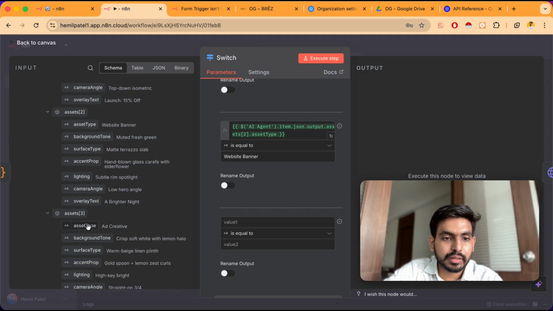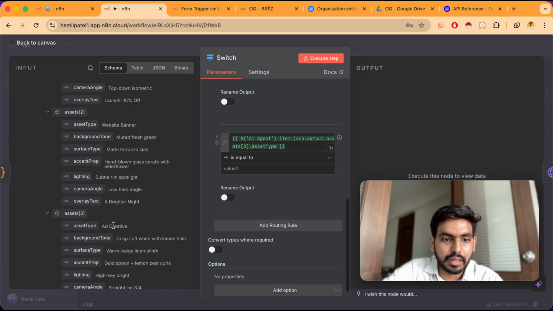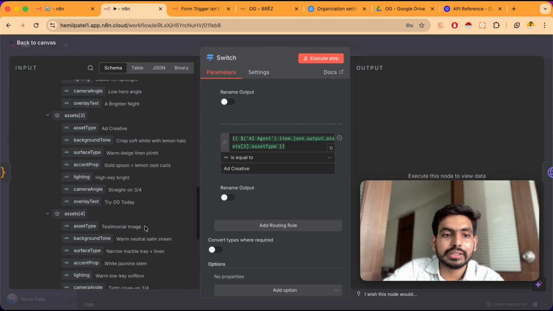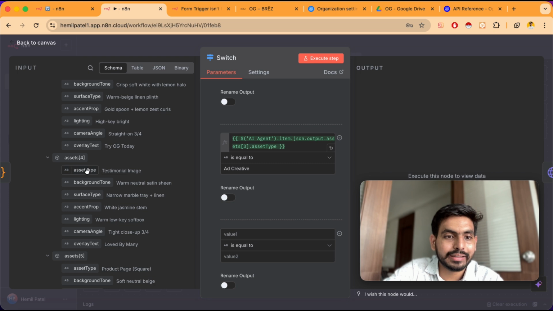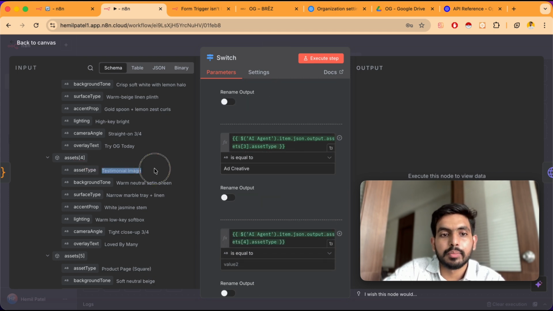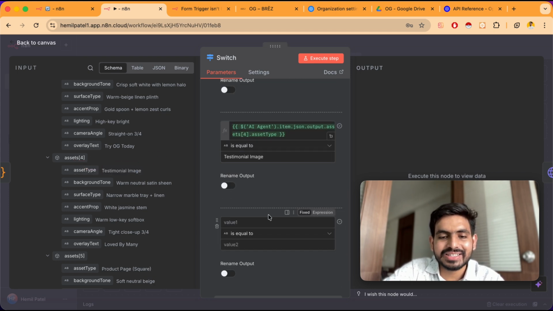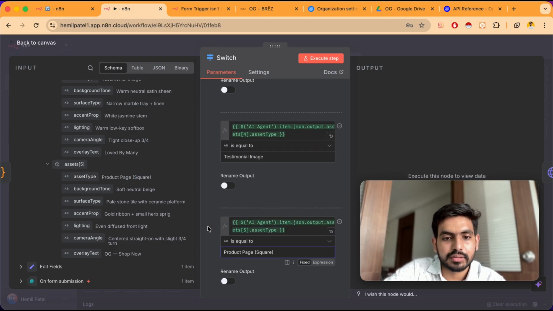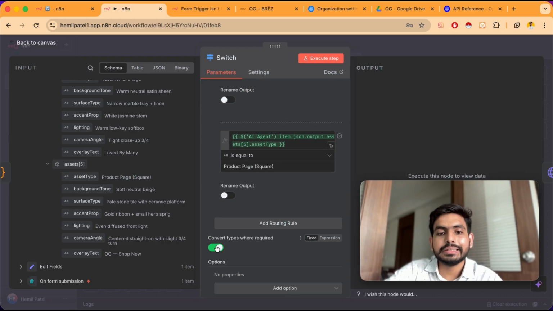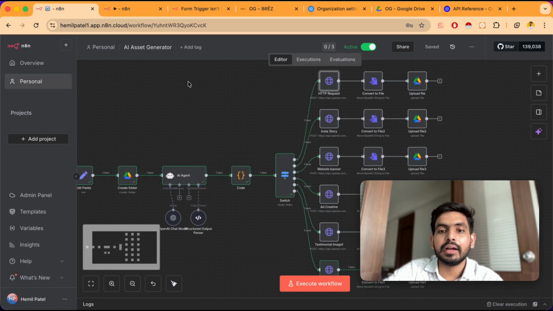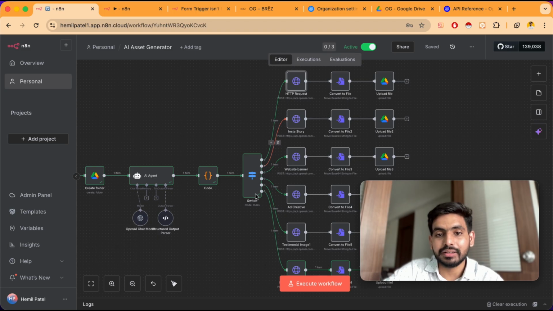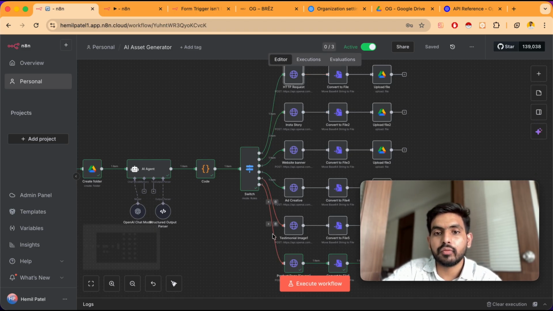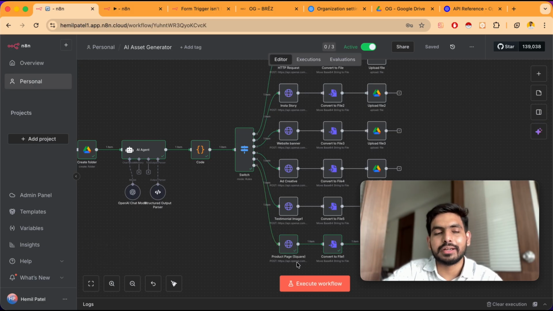Now let's put the third asset number as asset type. Drag and drop here, and the name is ad creative, and we have another 2 assets. So add routing data and asset type, drag and drop here. The name is testimonial image, so copy and paste here. And our last, number 6 asset, is product page square image. So drag and drop, copy this name, paste here, and make sure to turn on convert types where required, because we are using a switch and it works for all the lines. So it works for all 6 different assets.